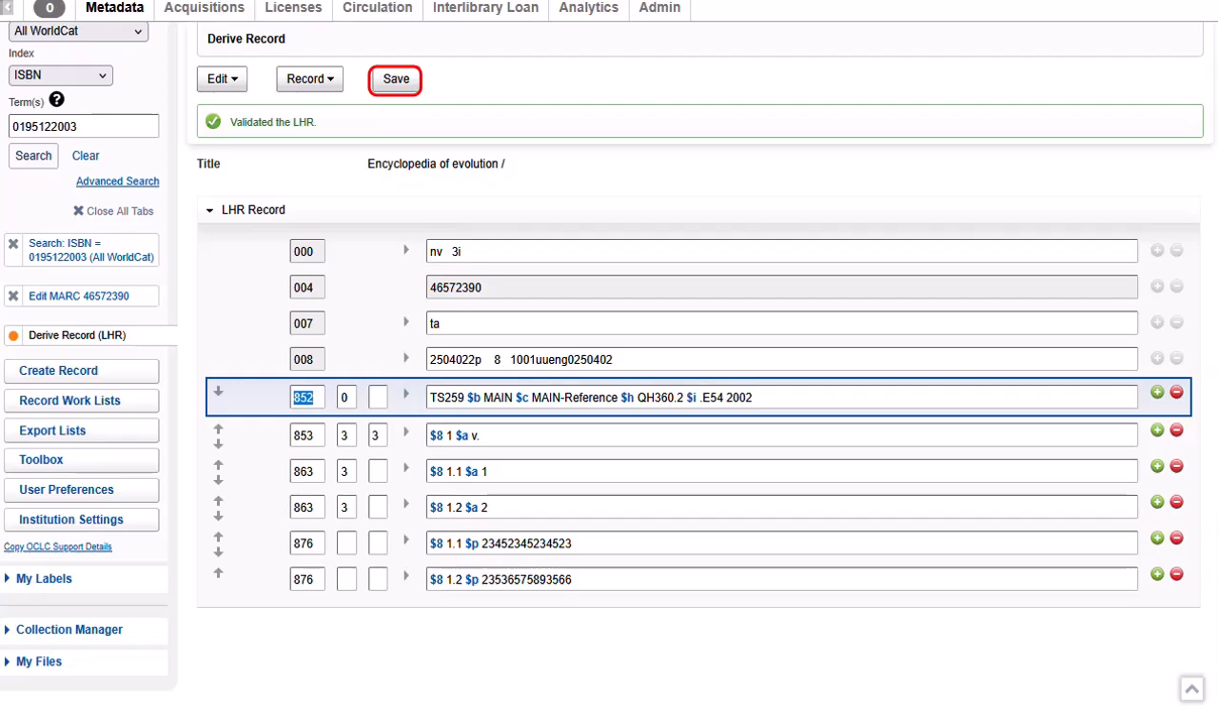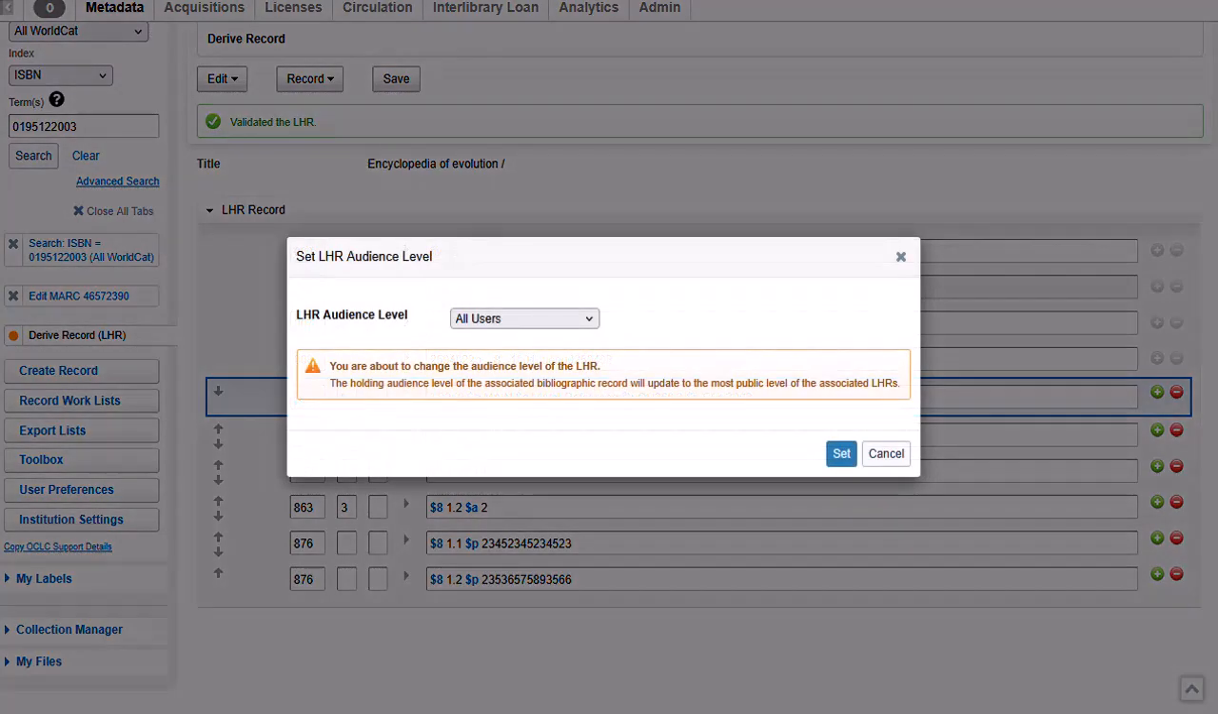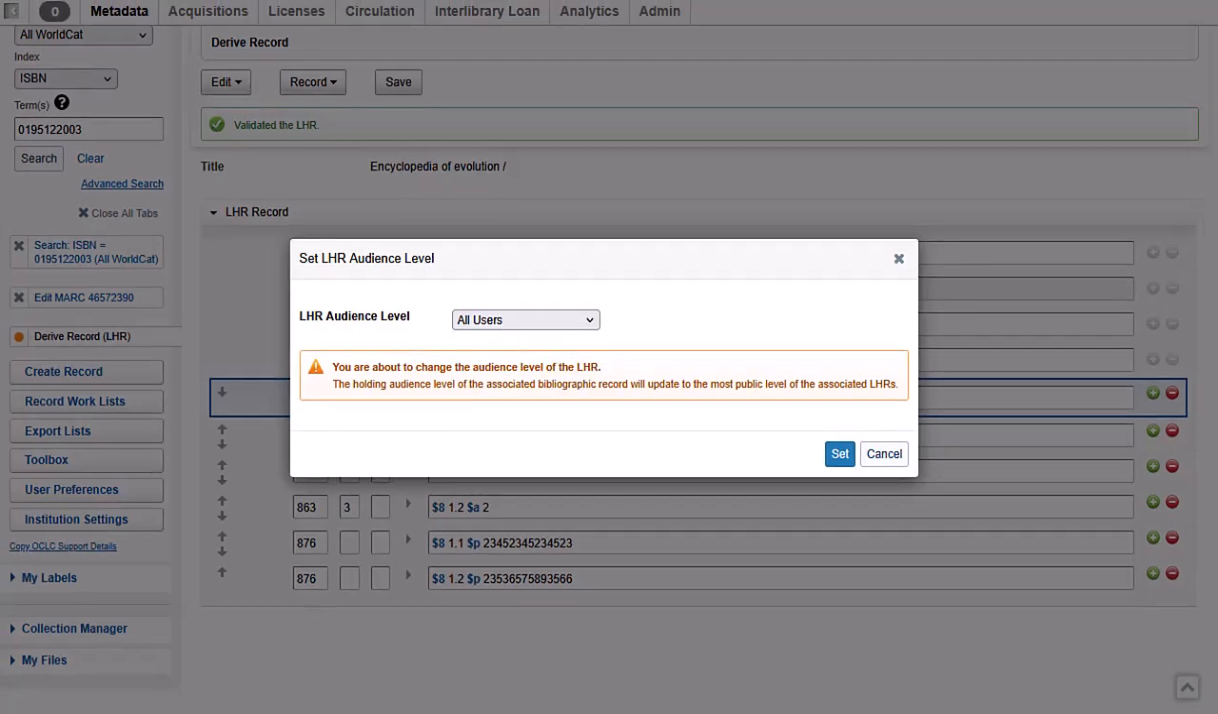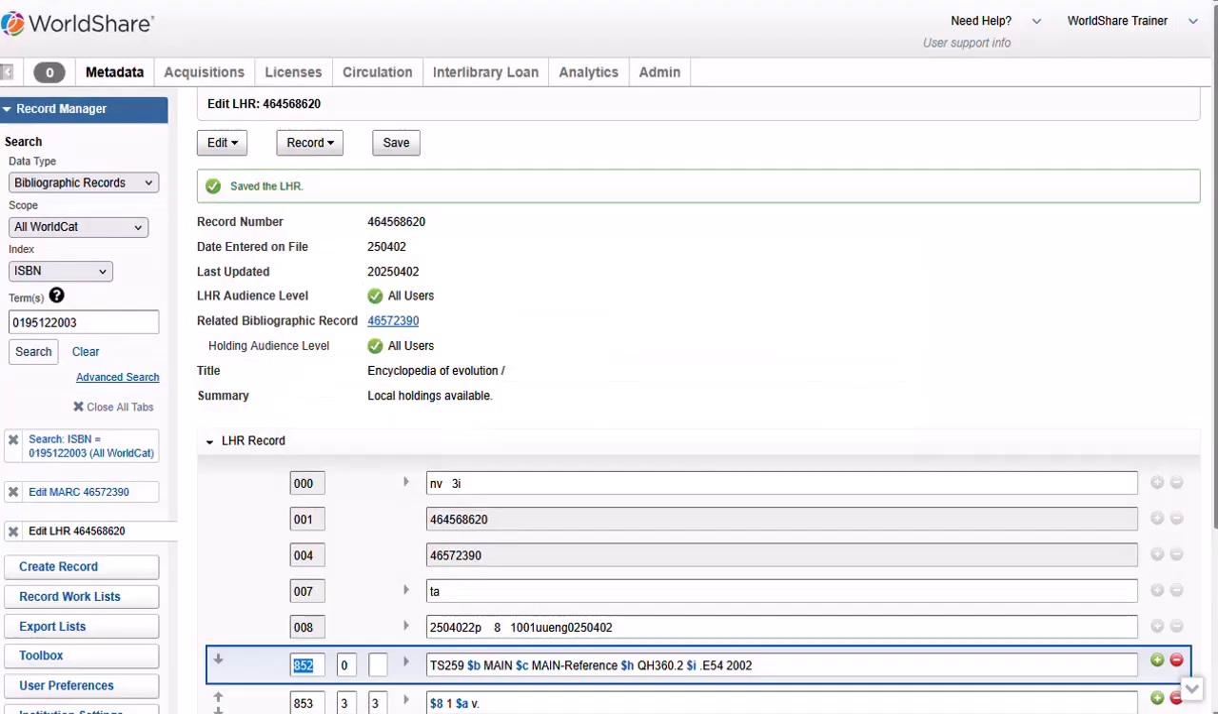So I'll click Save. Since I'm a WMS library, I have the option to change the audience level for this LHR from my default, all users, to a more restrictive audience that can view this, such as my library users, my authenticated users, or my library staff. I'll leave it set to my default audience level, all users. And then I'll click Set. And the system confirms it has saved the LHR.